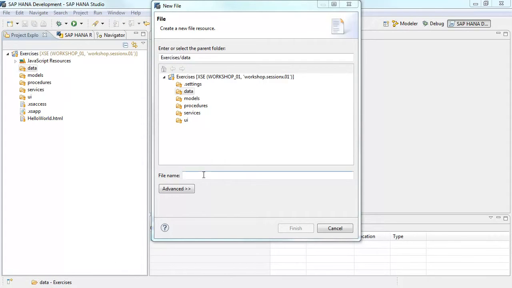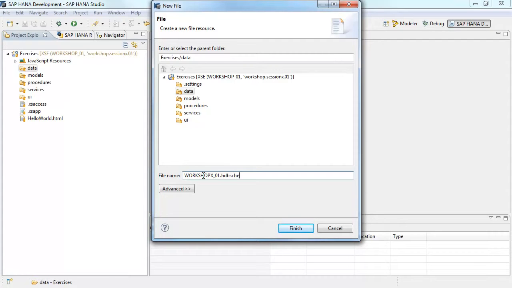The file name has to be the name of the schema that I want to create. So I want to create a schema named Workshop X and then my group number. So Workshop X underscore 01. And then the file extension has to be HDB schema. And that will tell the system that this is a schema artifact. It should generate a schema when I activate this particular file.